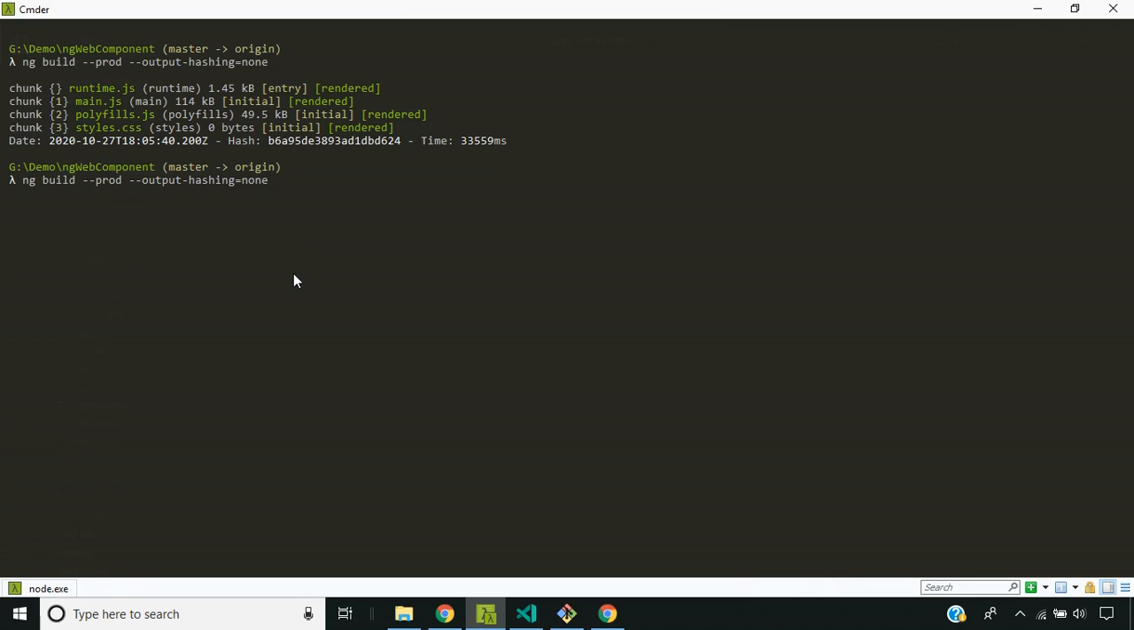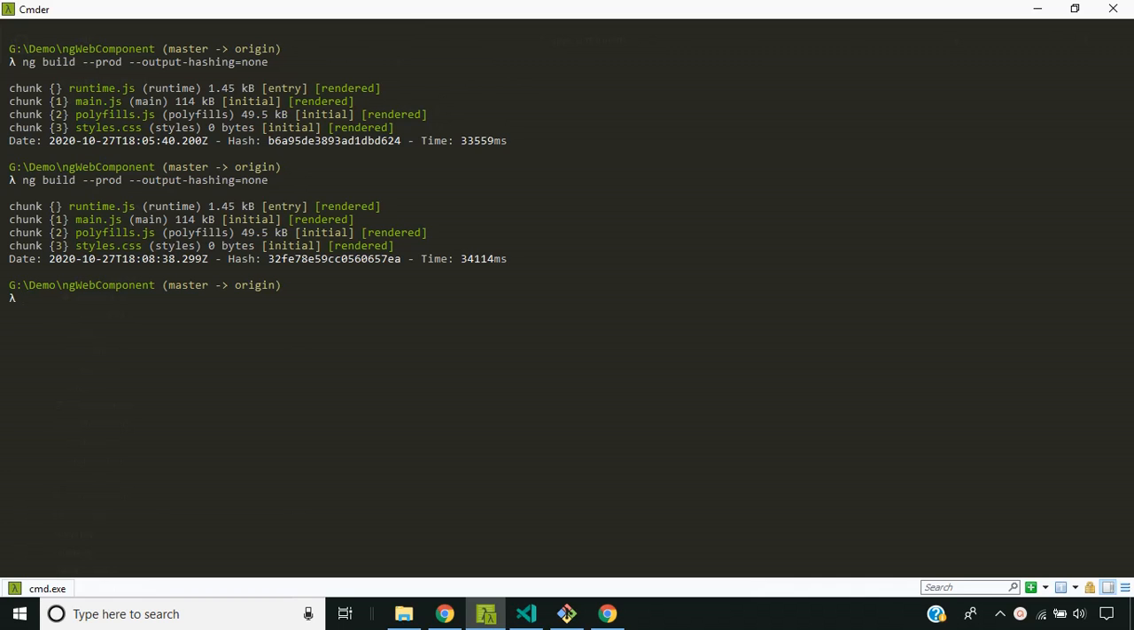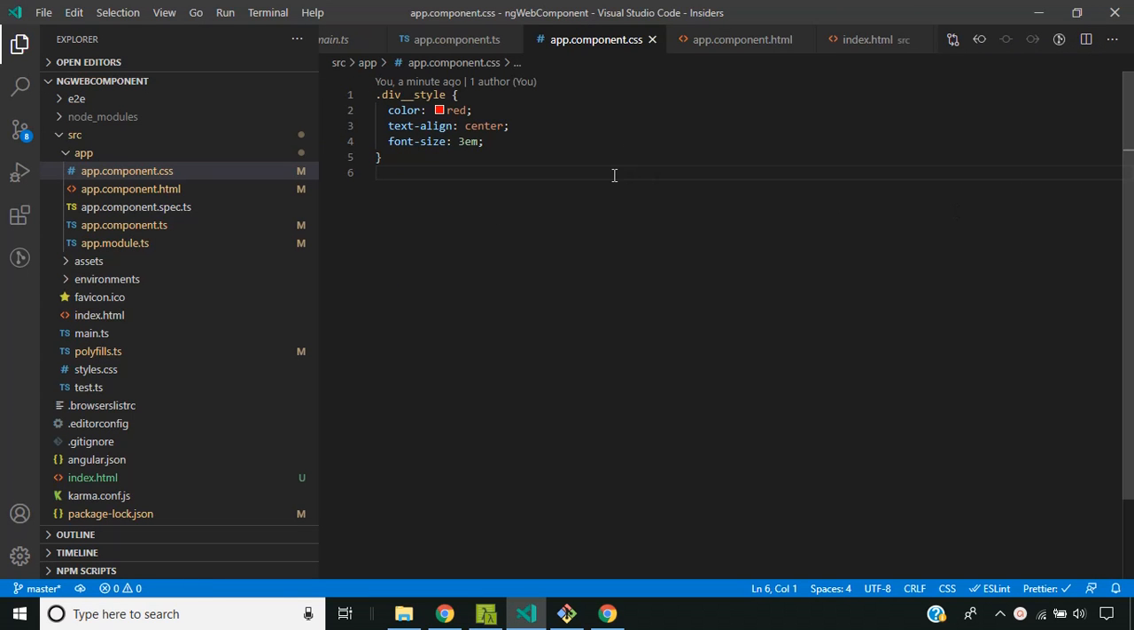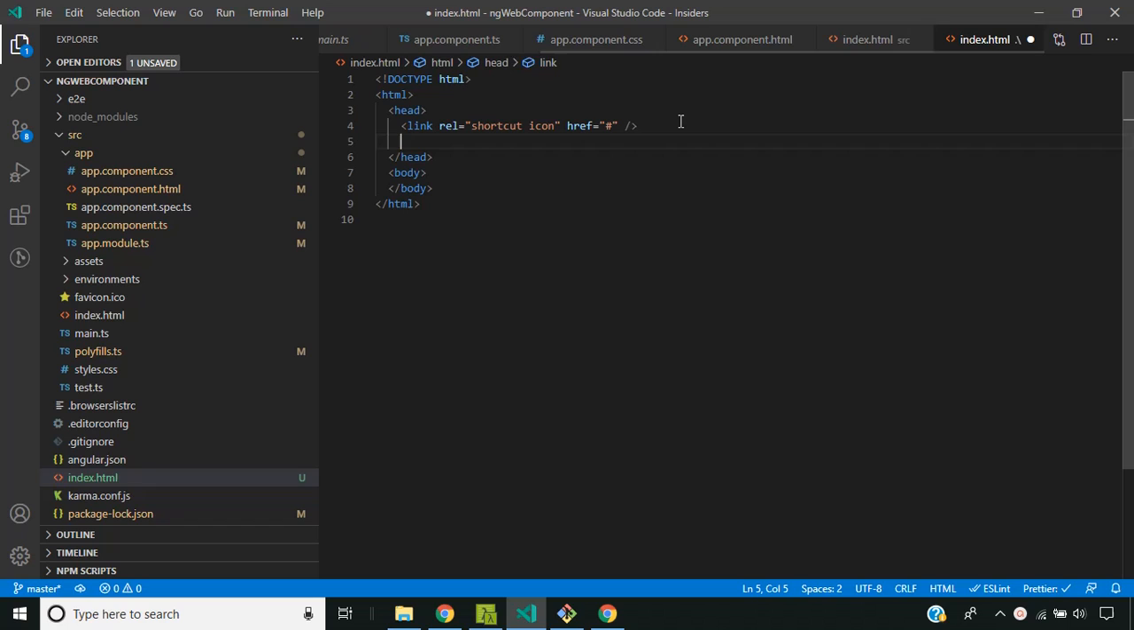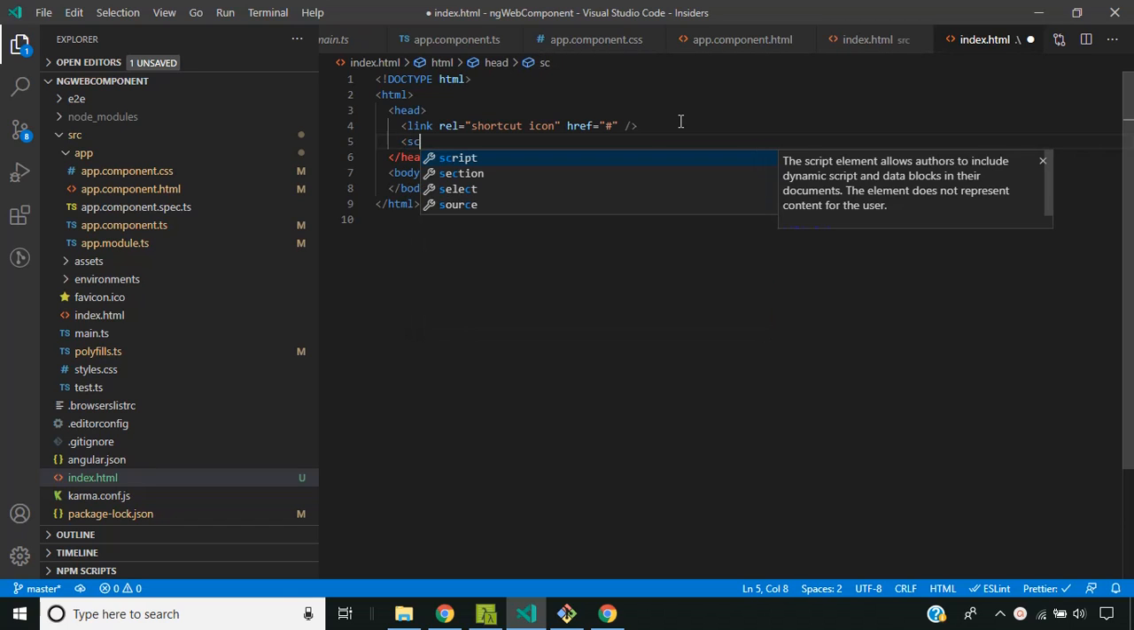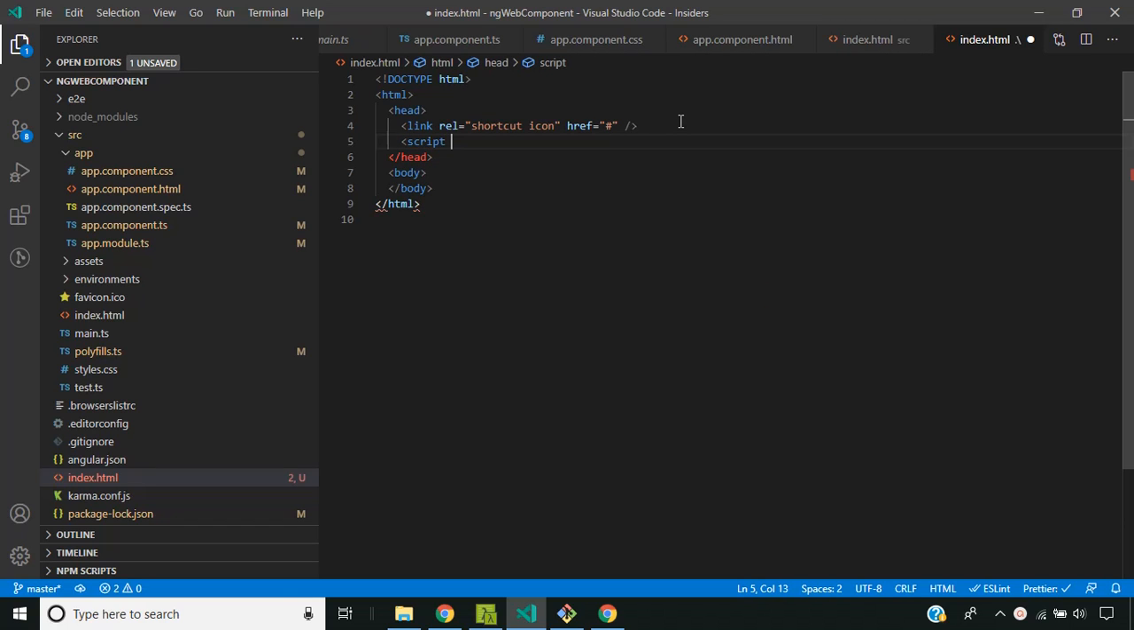So I'll be running it in the production mode and with the output hashing as none, so that webpack does not add its hash to the generated bundles. So the build has completed. Now let's go to the application, and I have created a dummy index.html page. So this is a plain HTML page. Now I am going to add the scripts which are generated as part of the build.